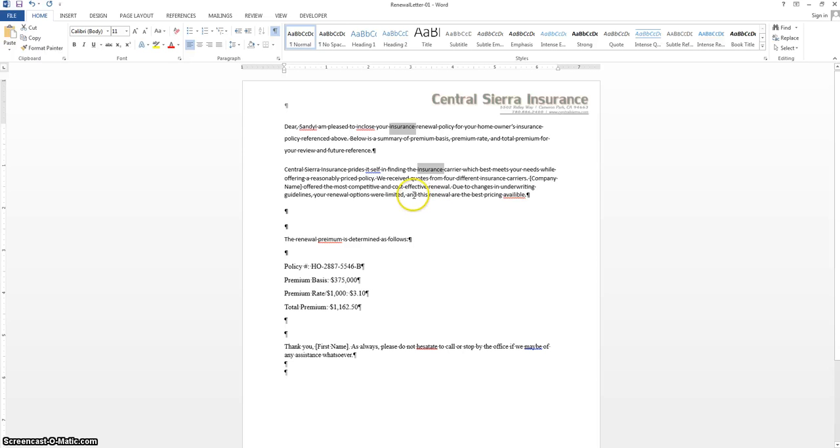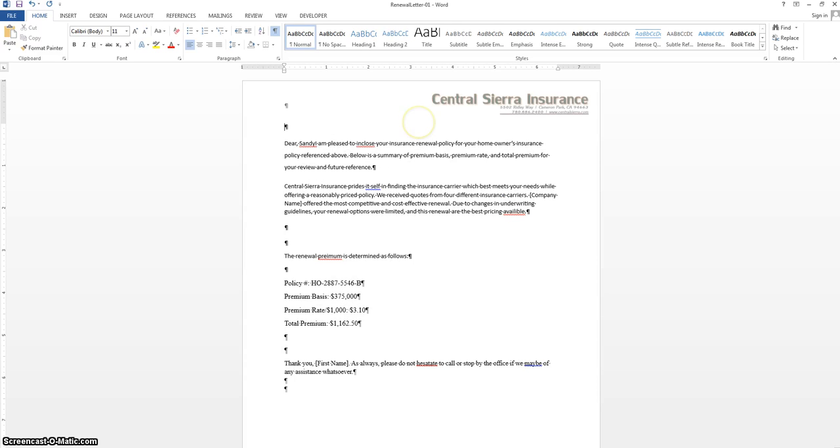Now we're going to talk about AutoComplete. AutoComplete is a feature within Word that assumes words you're going to type. So let's say up here I want to put the date. Notice when I started to type December, it assumes that's what I'm going to type. And if it's true, I can hit Enter, and it'll enter it in for me.